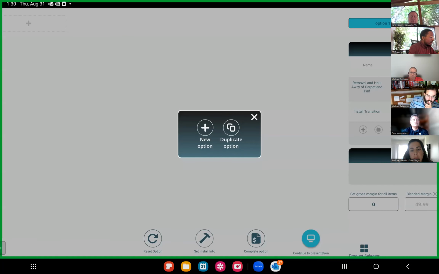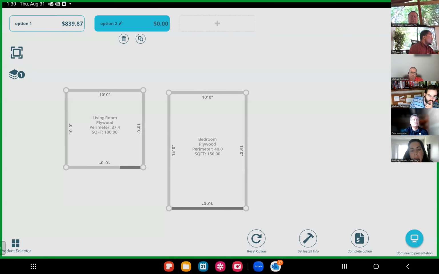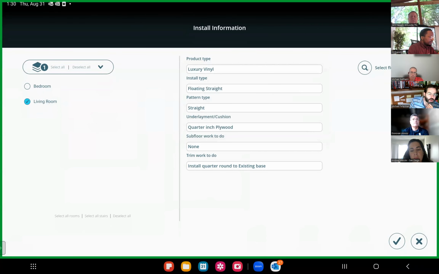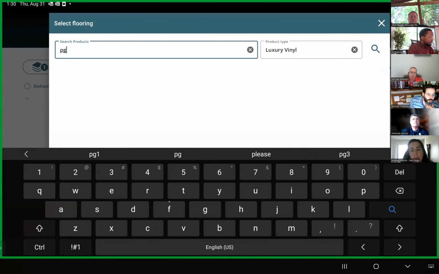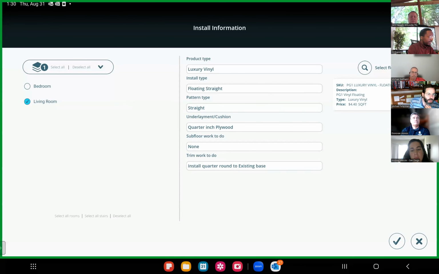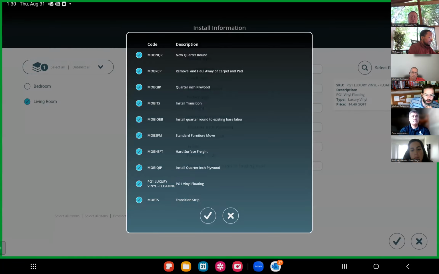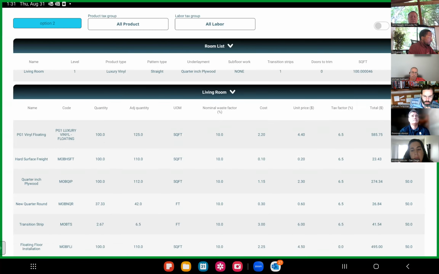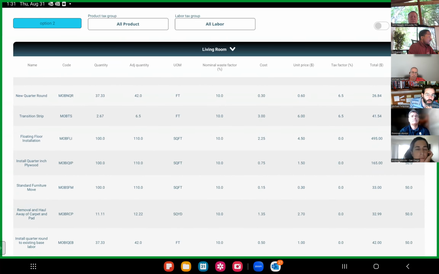We want to go back to create more options, new option. And then it's asking us for option 2, we want a PG1 vinyl, and then we want to add an area rug. So we want to do luxury vinyl, PG1. Big floating, it's fine. And now we go to complete. And it's asking us to add an area rug.